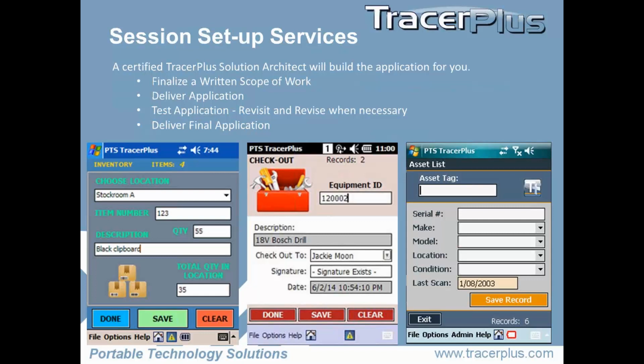Okay, so say you don't have time to create your own application. Even if you later want to use the tool to create more applications within your organization, you just quickly need something done right away, and we have those services to do it for you. So what I'm going to do now is go through the process of what that takes. When PTS is commissioned to create an application, the first thing we do is define a clear scope of work.